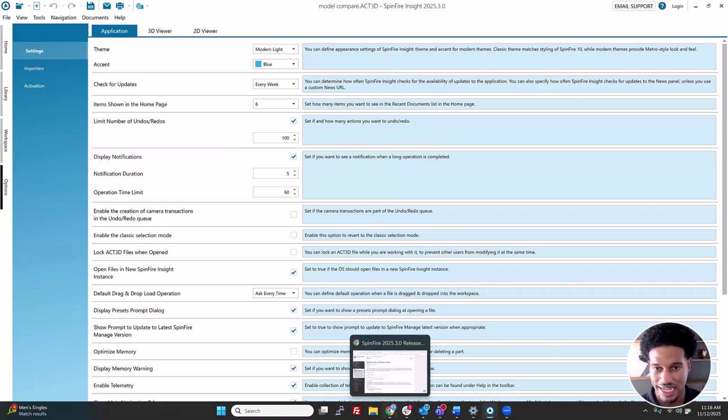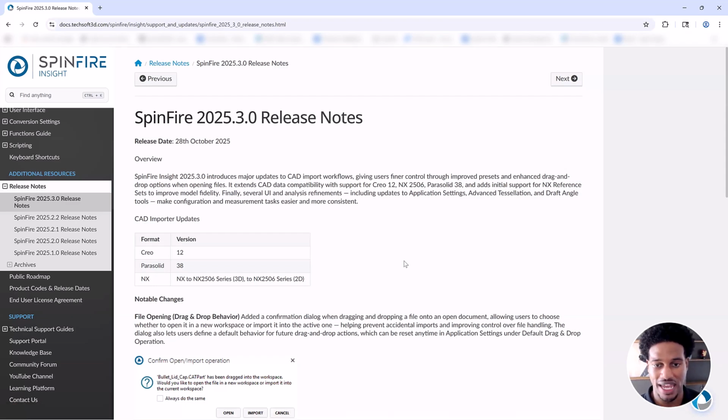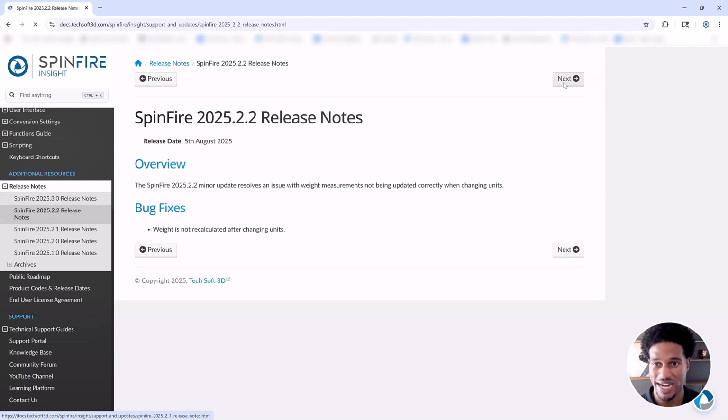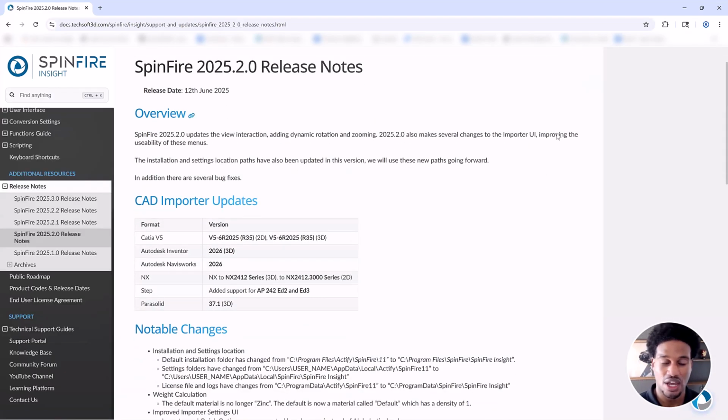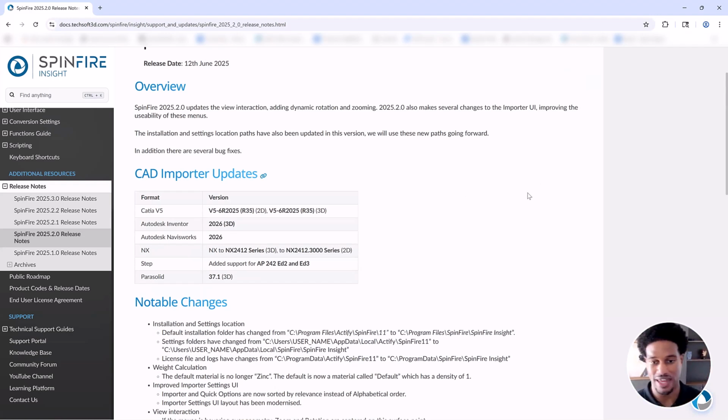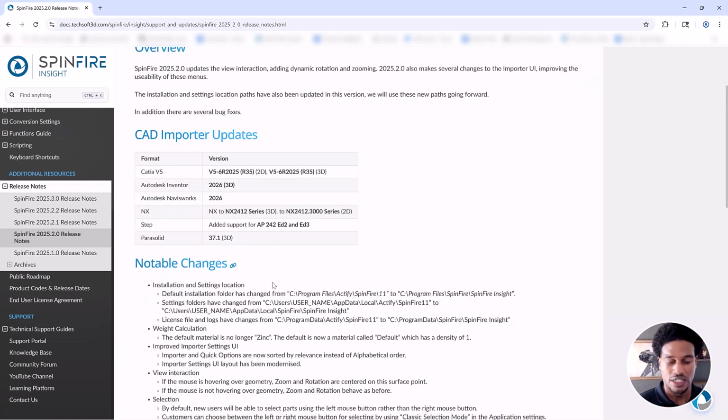Another thing that has been updated is our directory installation. So I'm going to go back to my release notes because it's actually not with the latest version, but with 2025.2.0 that this has been changed. In this page of the release notes, it goes through and shows you how these file locations have been updated.